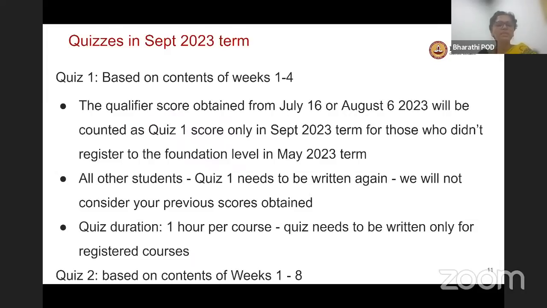Okay. So this is the slide that shows you the quiz dates for this particular term. The first quiz is on October 29th. The second quiz is on December 3rd, and the final exam is on December 24th for this particular term. Okay. Quiz 1 will be based on the contents of weeks 1 to 4. And if you wrote your qualifier in the May term, which was on July 16th or August 6th, then we will consider that as the quiz 1 score if you have enrolled in the September term. Okay. But we'll also give you a chance to write quiz 1 again. You can better your score. You can improve it.